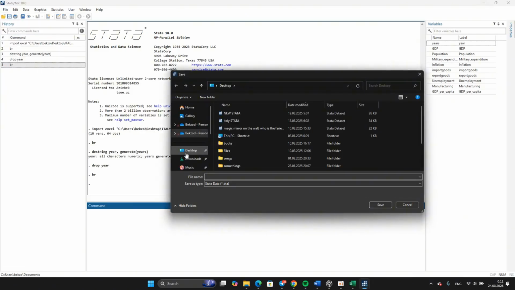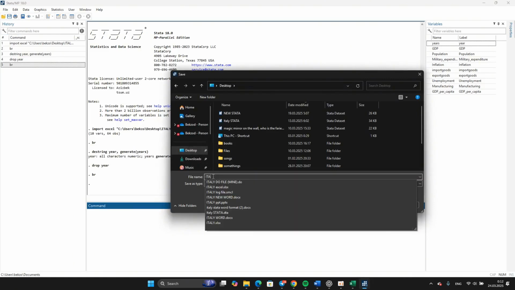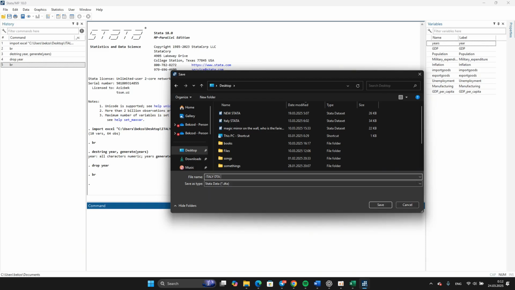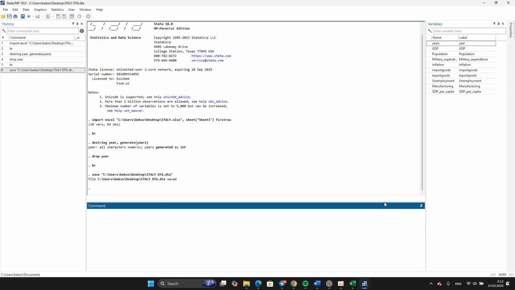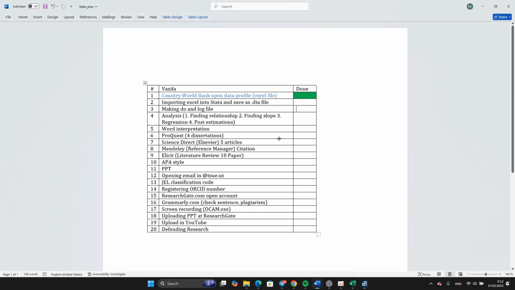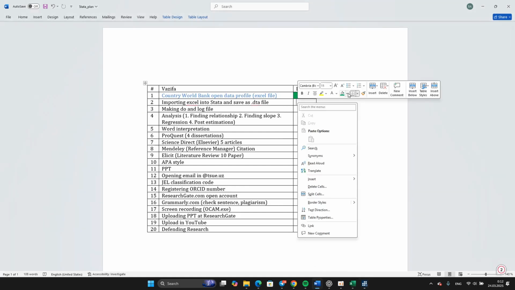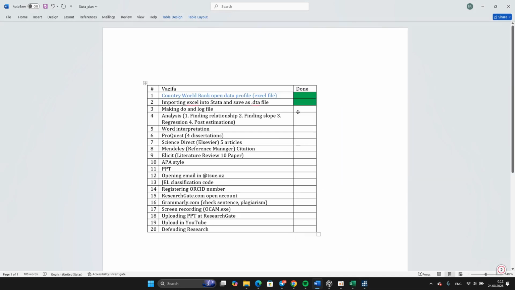We have to save it. I will be saving it, save as, on my desktop, and I will be using this name, Italy, Italy DTA file. Okay, let's save it. Well, I think the second one is done as well. We will mark it as green, and now it's done.